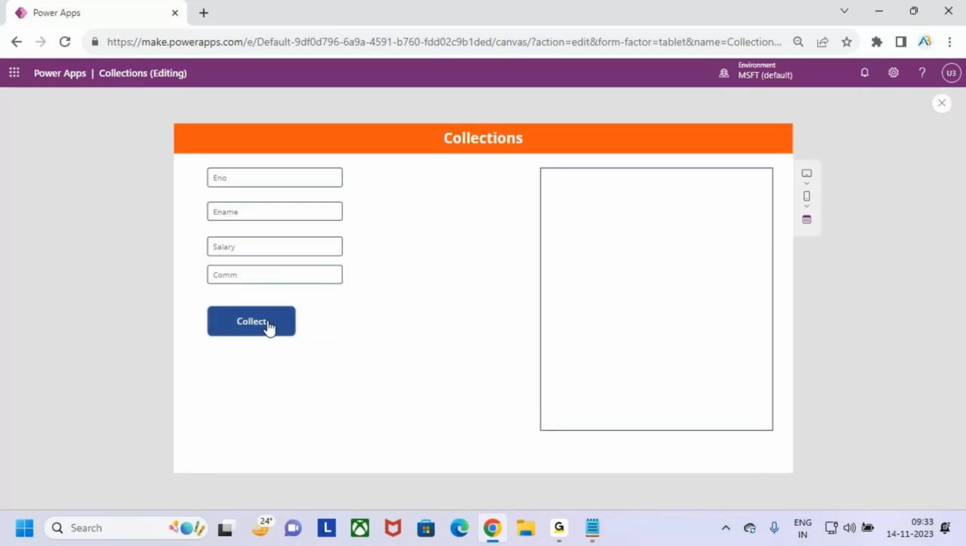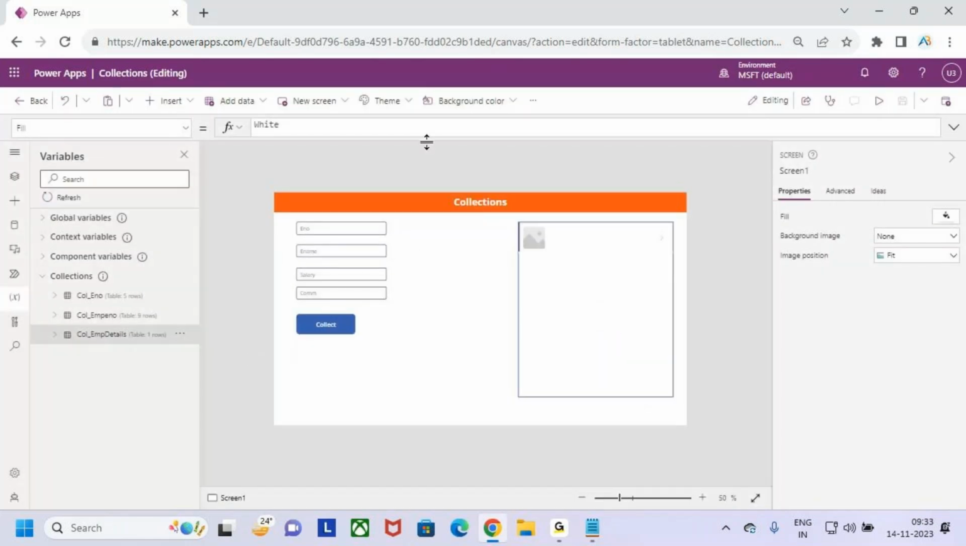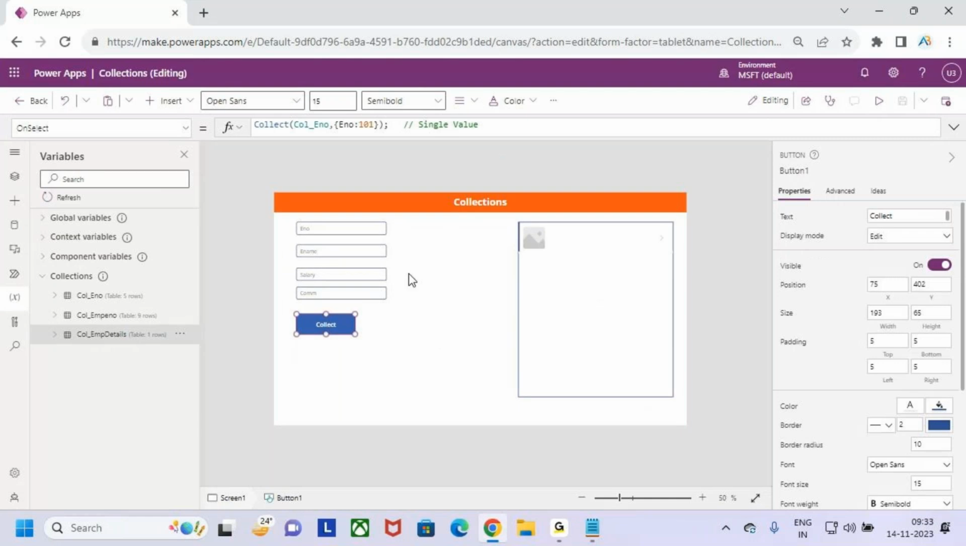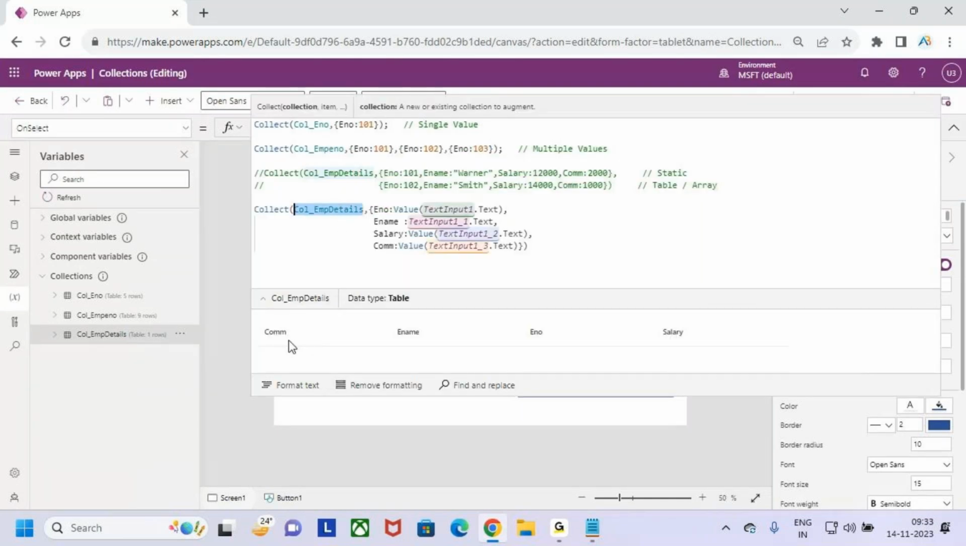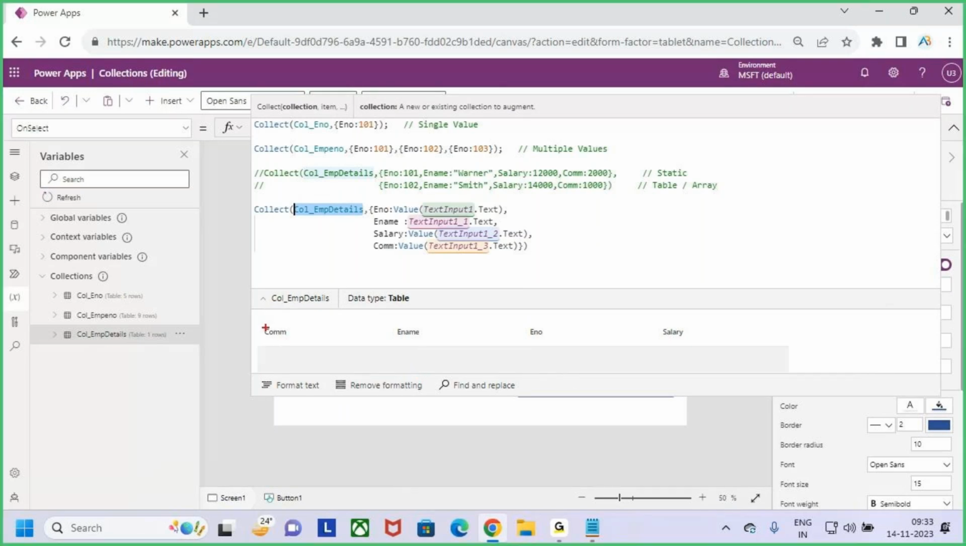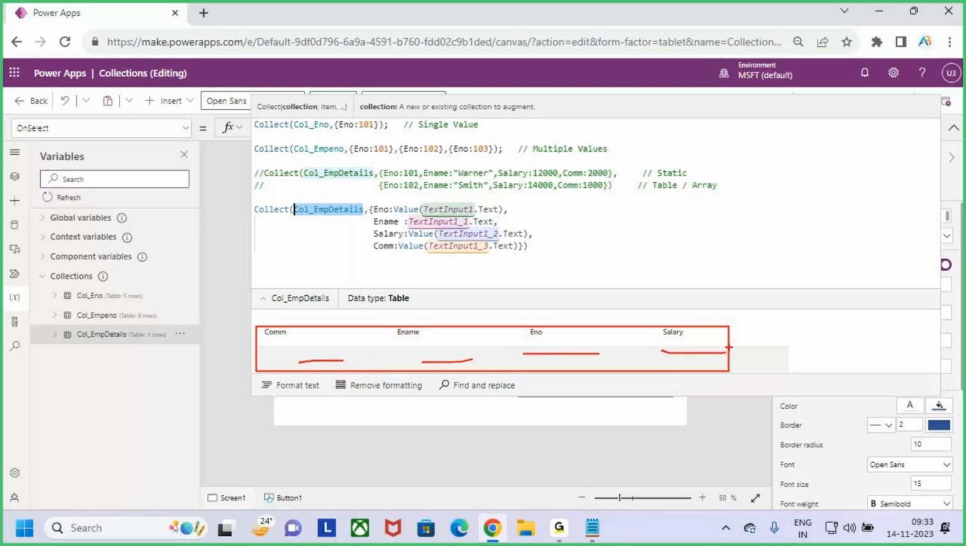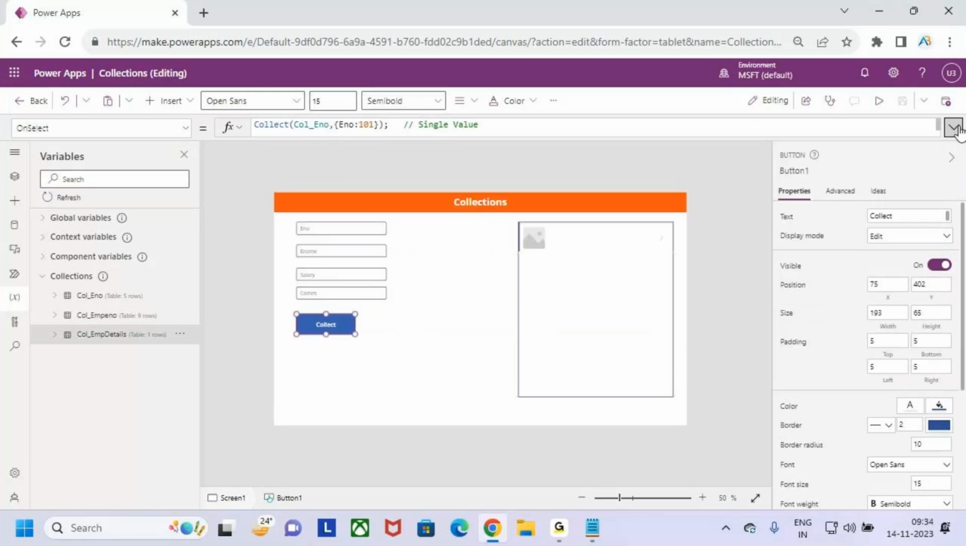Now see, when I click on the collect button, go and check whether this collection is holding some value or not. When I double click on it, it is not showing any value. It is showing the column names in the collection, but it is not displaying any data. Why is it not displaying any data? Anyone?